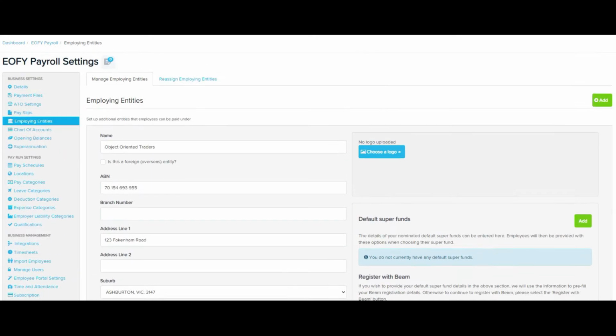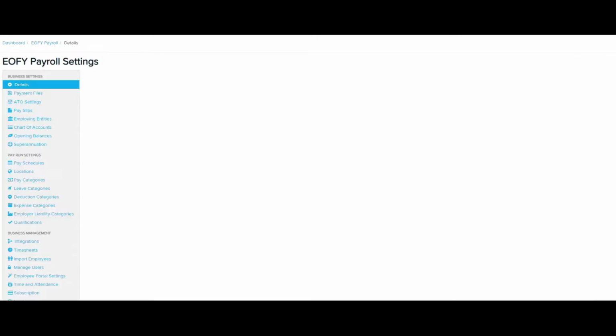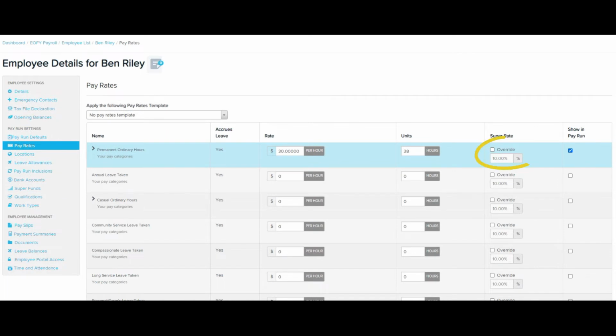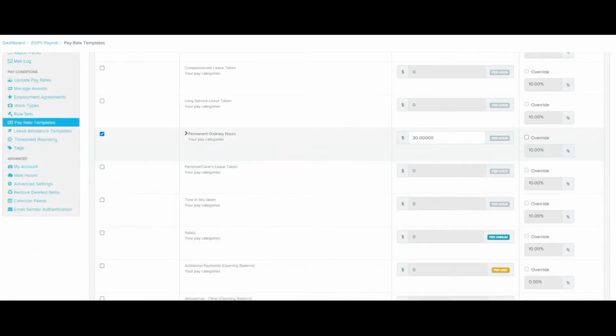Another point to mention is that from July 1st, 2013 to 2025, super guarantee rates will increase gradually from 9% to 12%. The system will automatically apply the increase across all businesses except in the following conditions. A business that does not have the automatically update super rates checkbox ticked in the payroll settings details screen, or the override checkbox in the super rate column in an employee's pay rate screen is ticked, or the override checkbox in the super rate column of any pay rate template is ticked.